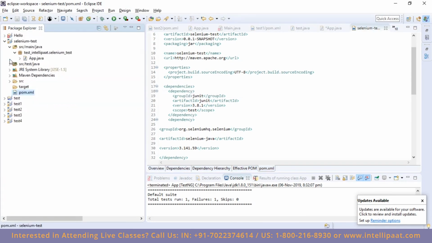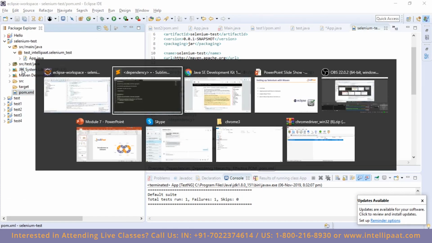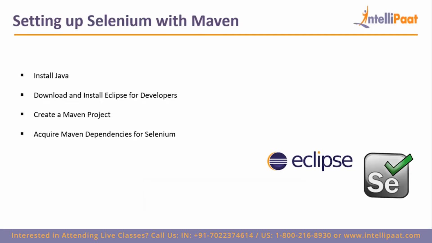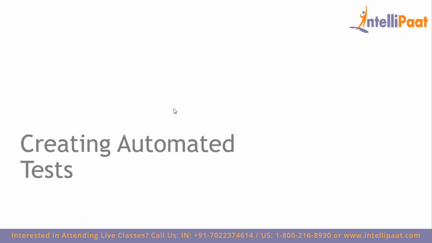It's that simple. So if you were to revisit what we just did, we installed the JDK, that is the Java JDK. Then we installed Eclipse for developers. We created a Maven project and we acquired the Maven dependencies for Selenium, and we were done, right? Now we have the environment ready. Now let's see how to create automated tests.